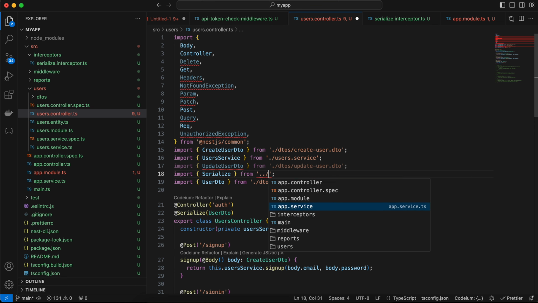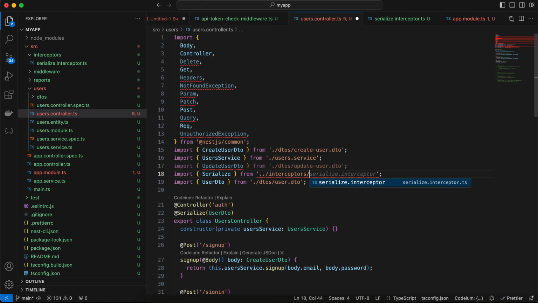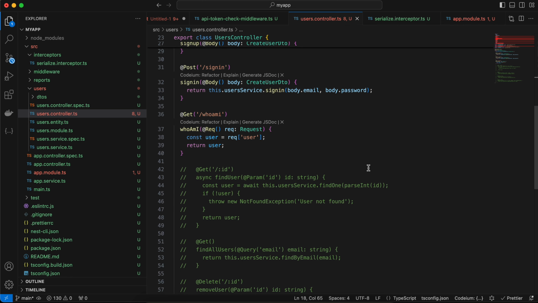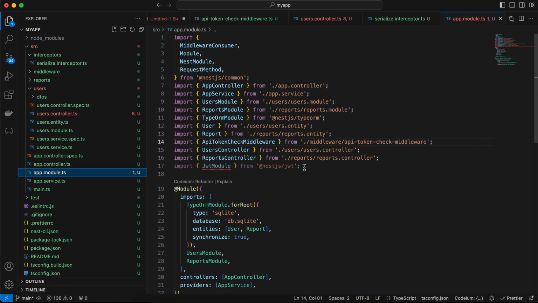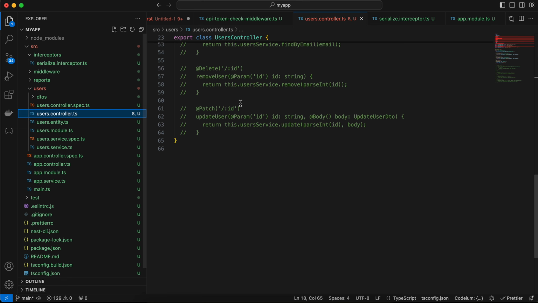No, so I have to go something like serialize interceptor. Okay, so this is also resolved. Hopefully all issues are resolved. So this is for this. I can just comment this out, and inside, okay, this is fine.